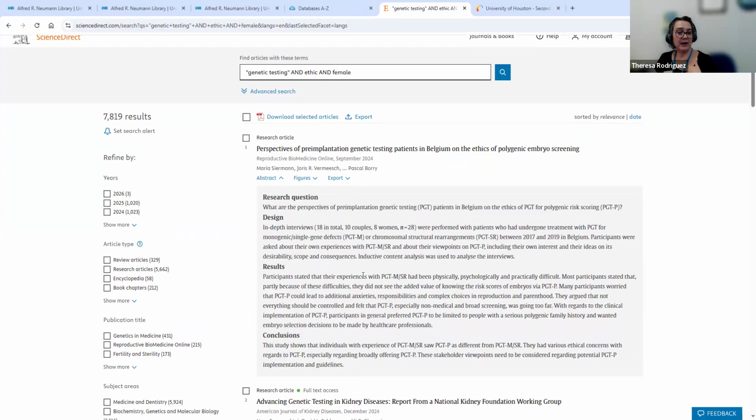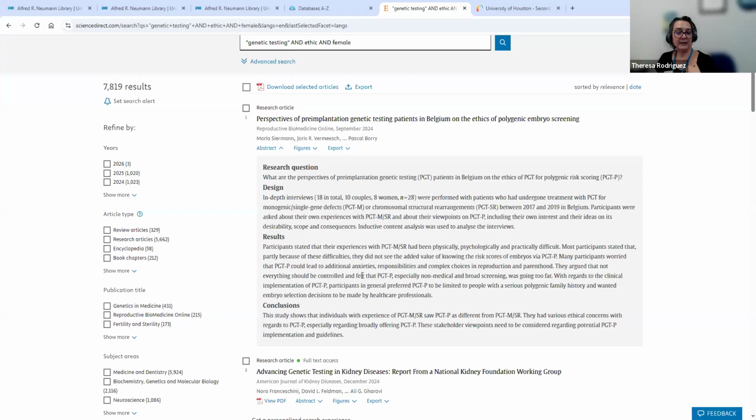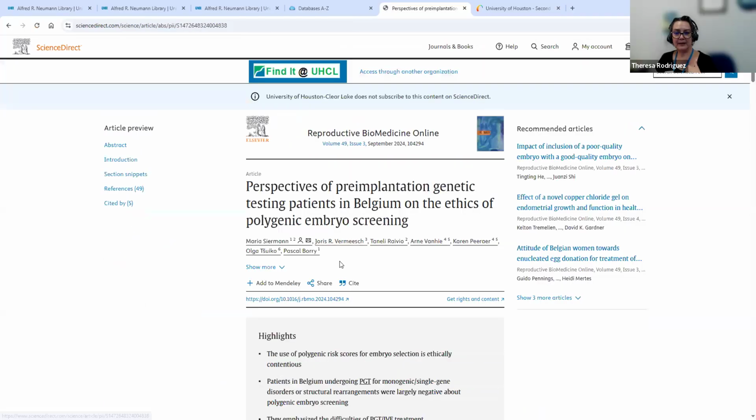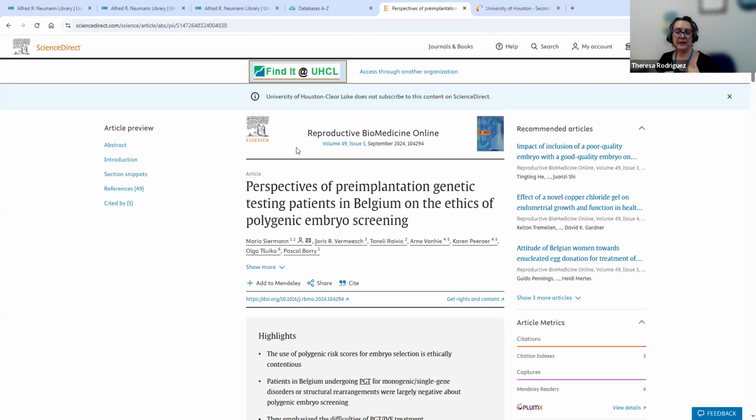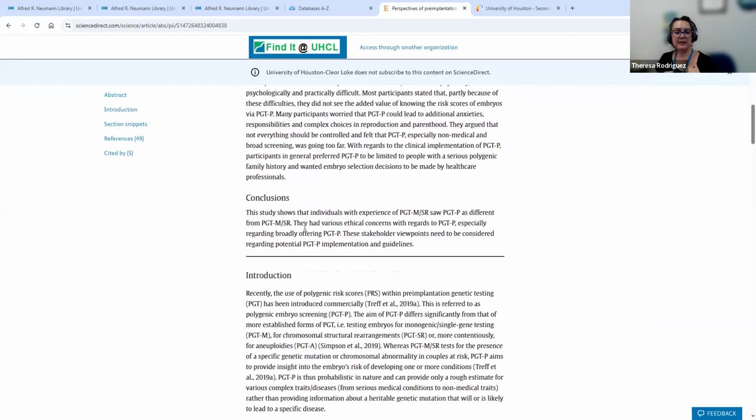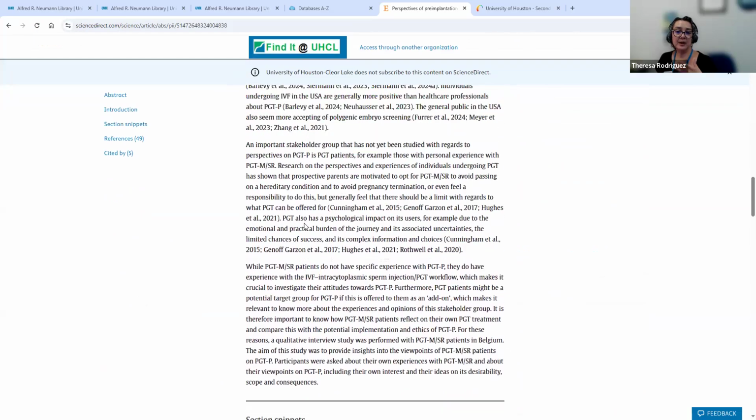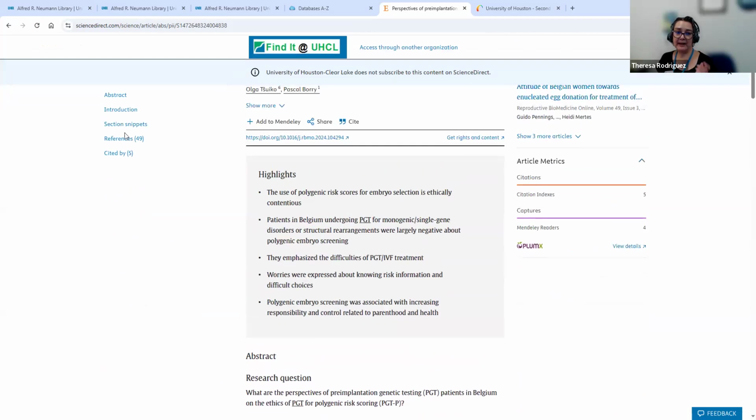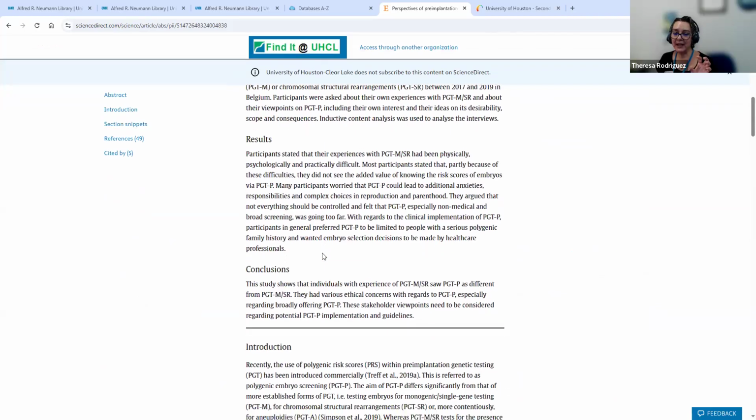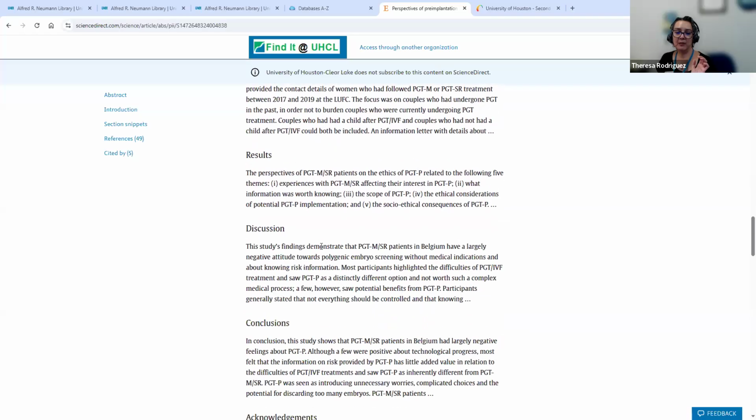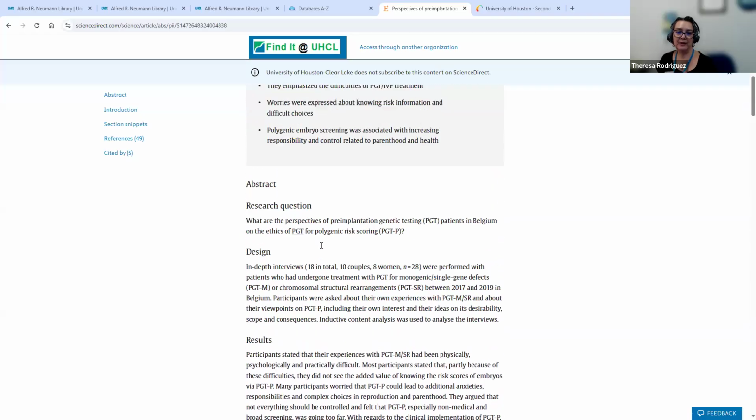But what if we don't own it, right? This one says, I don't think we own this first one. I think it's just find it at UHCL. So something to note is that it says section snippets. Section snippets means that it's only giving you a tiny little snippet and it's not the full article. So you definitely want to do interlibrary loan for this one.